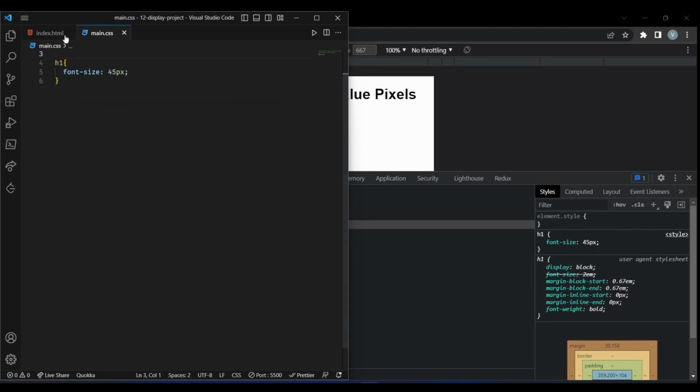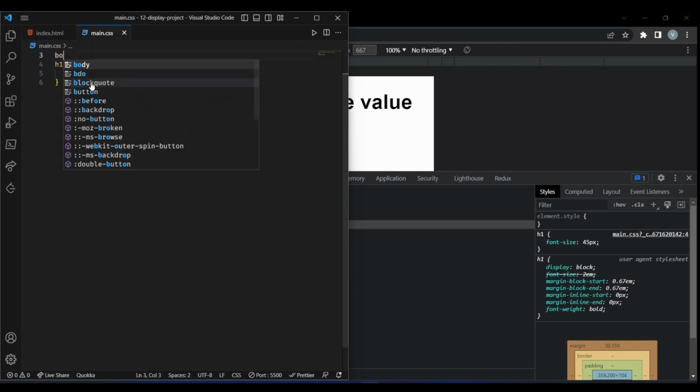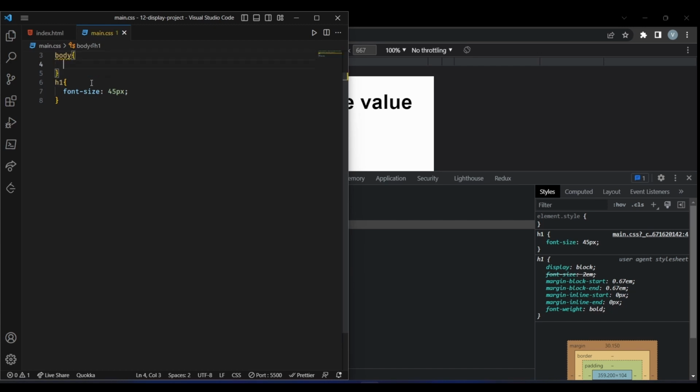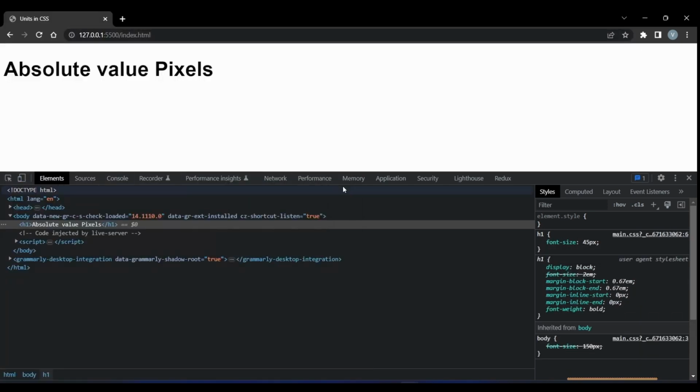And to show that it does not actually depend on its parent, so h1 has a parent of body, if you can see in the index.html, right? So I'm going to target the body and I am going to say randomly font size of, let's say, 150px for that matter, right? And I'm going to remove this. Your h1 will still be 45px. That means it does not depend on its parent. So to recall, pixels are units that are independent, absolute, they don't depend on their parents, and are going to remain constant in all kinds of screens.